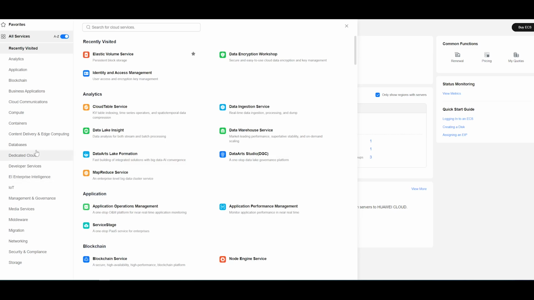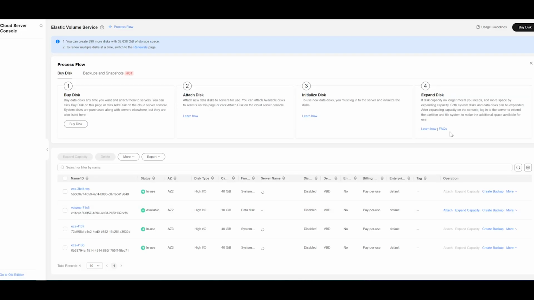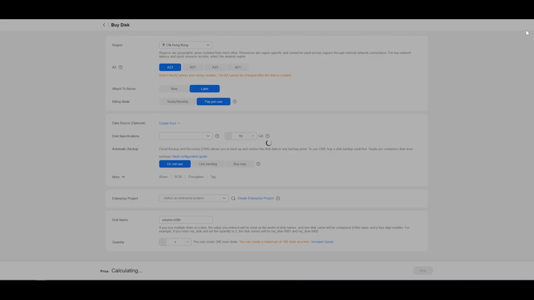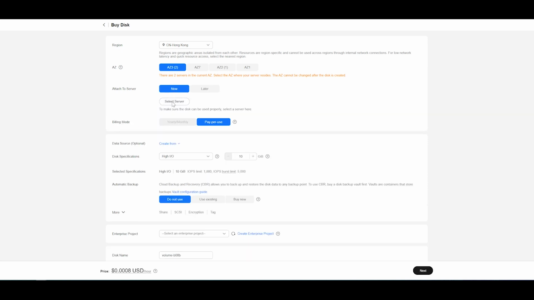Log into the Huawei Cloud Console. In the service list, choose Elastic Volume Service to go to the EVS console. Click Buy Disk to buy a data disk. On the Buy Disk page, configure the disk parameters. You can choose to attach the disk to a cloud server on this page.